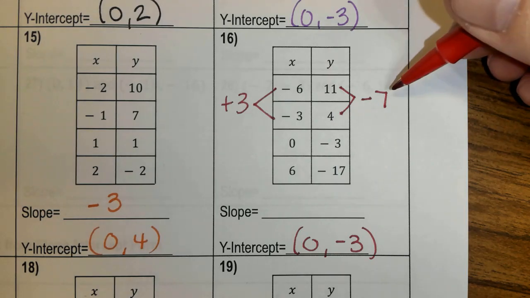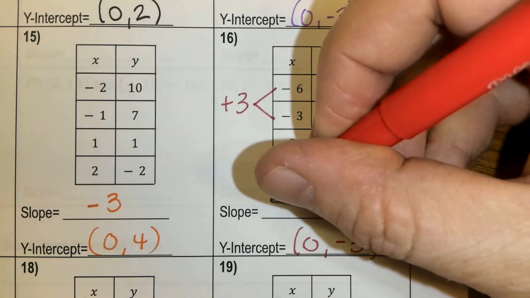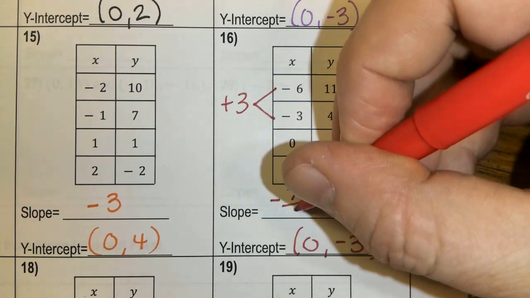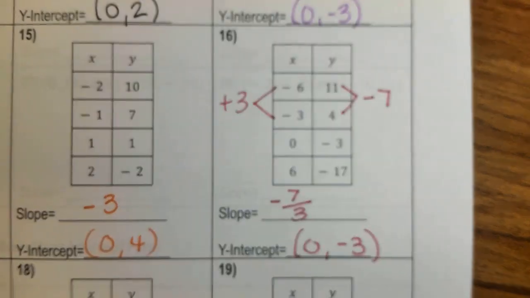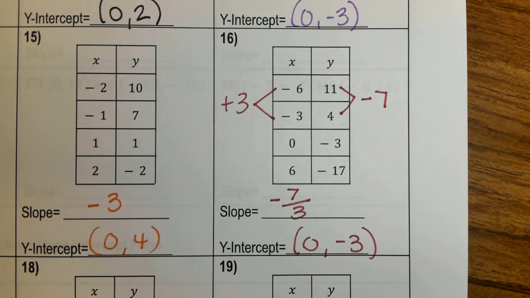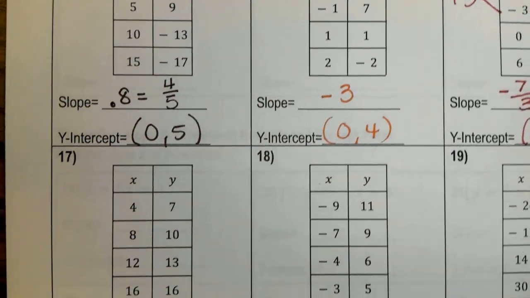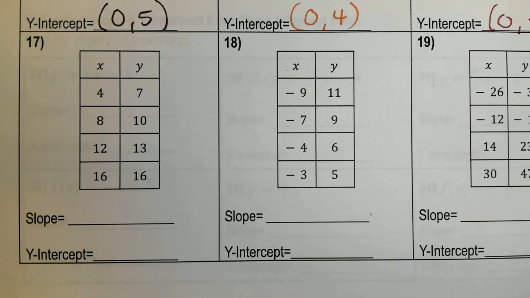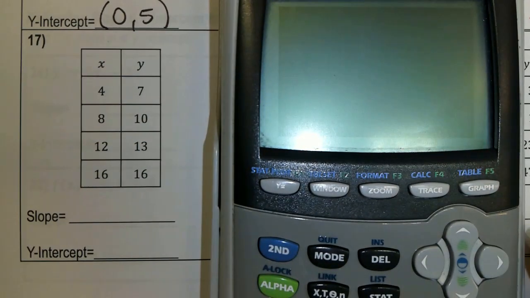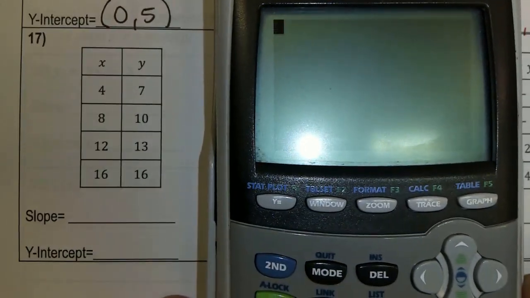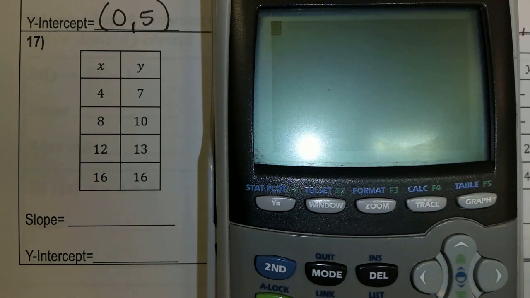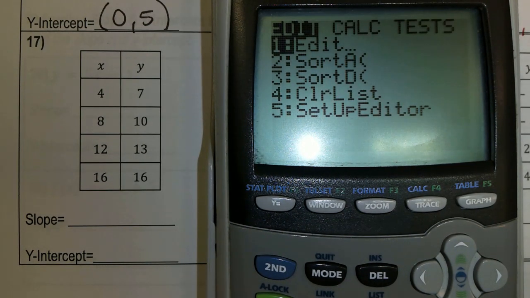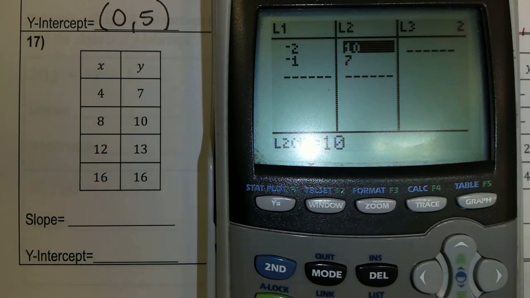So my slope is change in y over change in x, so -7/3. And that's it. To me, that's a lot faster than typing it in every time if I don't need to. On this one, I don't have my y-intercept, so I'm going to type it into the calculator, because it'll do it for me. Sometimes that isn't bad, especially if you still want to check your work.